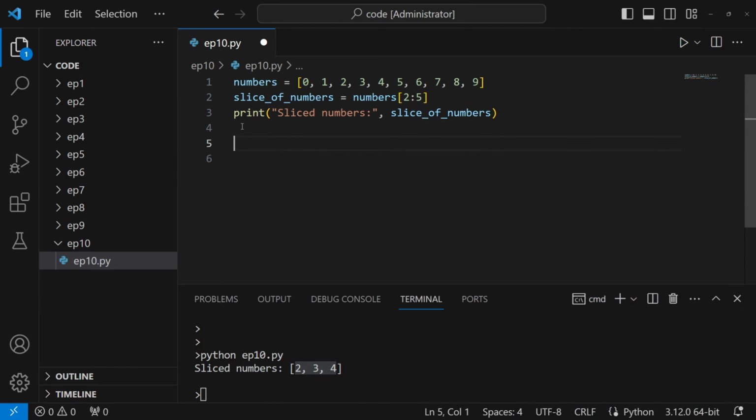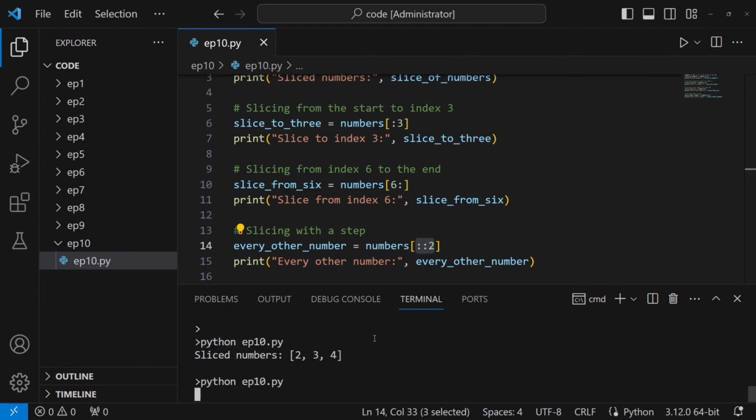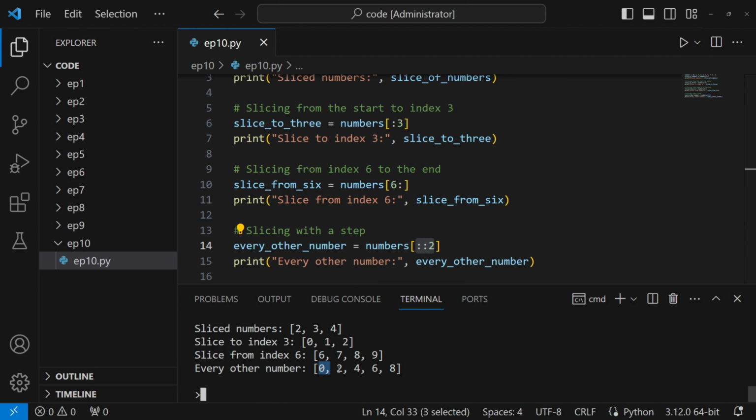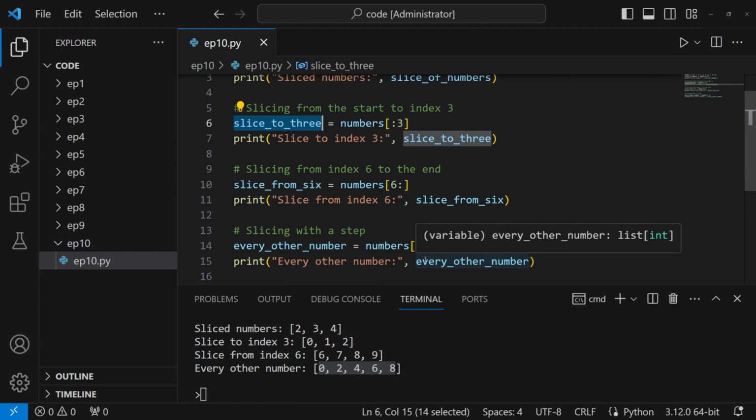List slicing isn't just about cutting from the middle. You can also omit the start or end index, which tells Python to slice from the beginning or up to the end, respectively. And there's more. You can even specify a step to skip items as you slice. In these examples, we created slices in various ways, from the start up to the end and skipping every other number. It demonstrates how slicing can be tailored to suit your specific needs.